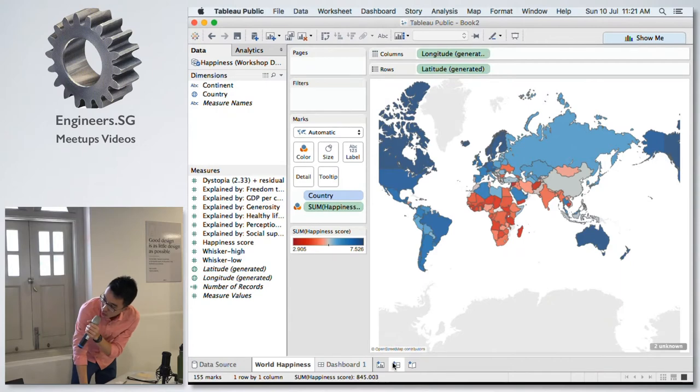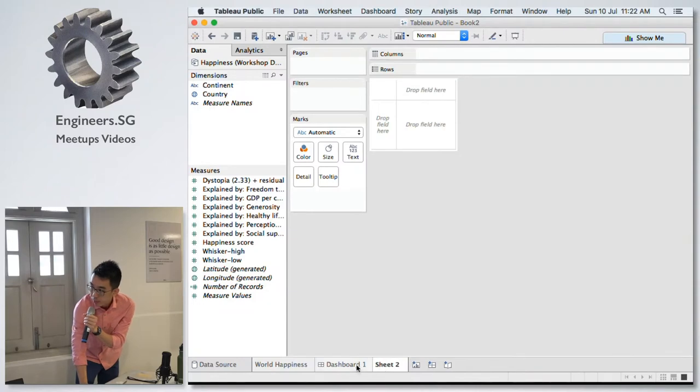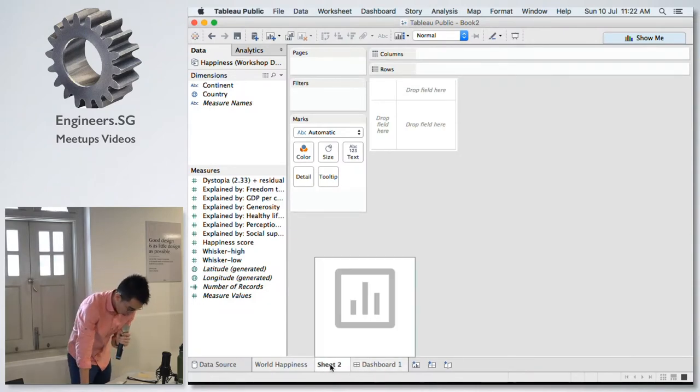Next, I'm going to create a new chart. To do that, you click on the new worksheet button at the bottom. Click on the new worksheet button. You can drag around your sheet to arrange them.